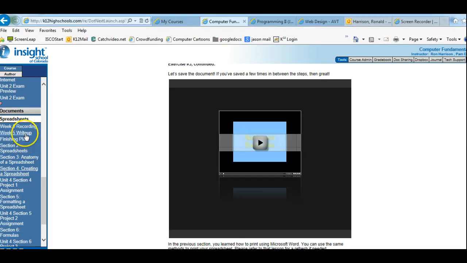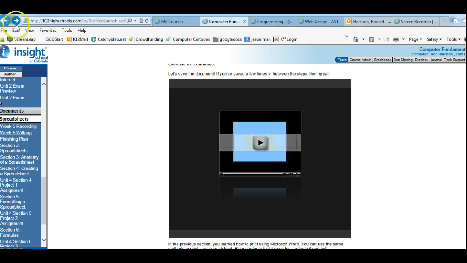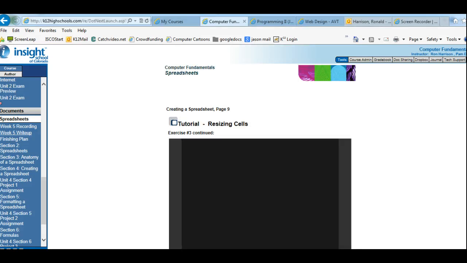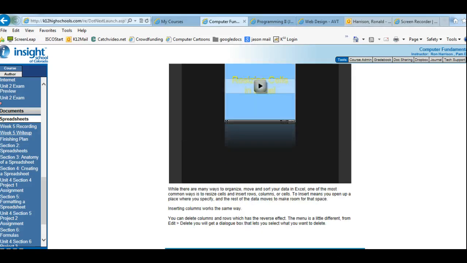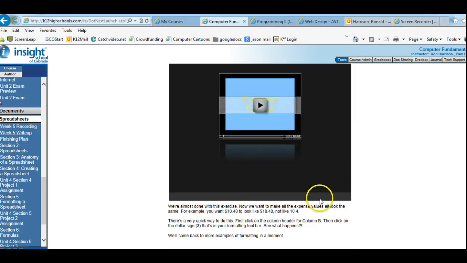Now let me go back to the write-up and see what those questions were again. Easiest way to tell which cell you're in, we talked about that. How to resize a column, we did that. What is the term used to change the way numbers appear? Well, if we go back, the word used, and I'll go back to the slide. And the word used to change how numbers appear is called formatting. Formatting is changing the way numbers and words appear.